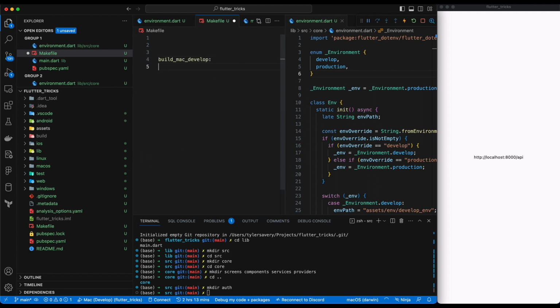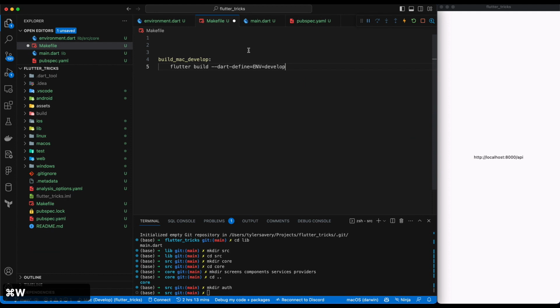develop, we'll call it. And all we do here is go flutter build, and we would want to do this dart-define thing. So we go --dart-define equals env equals develop. It's a little bit weird, but that'll work. Let me just close this guy so we can see the whole thing. And similarly, if we wanted to build for production, we could have this, and we'll just change the word develop to production.